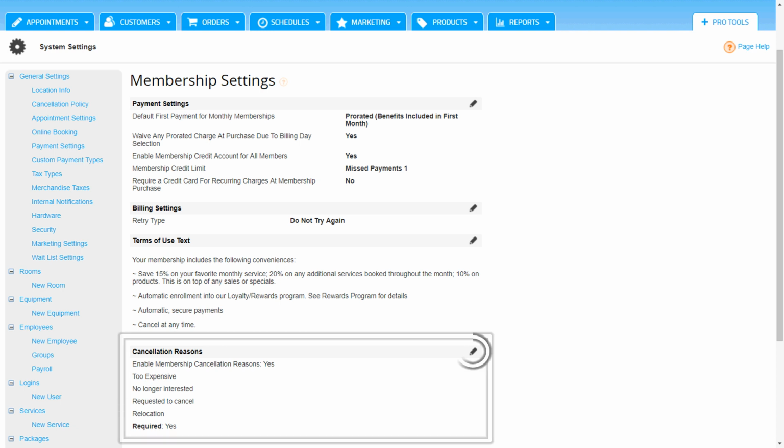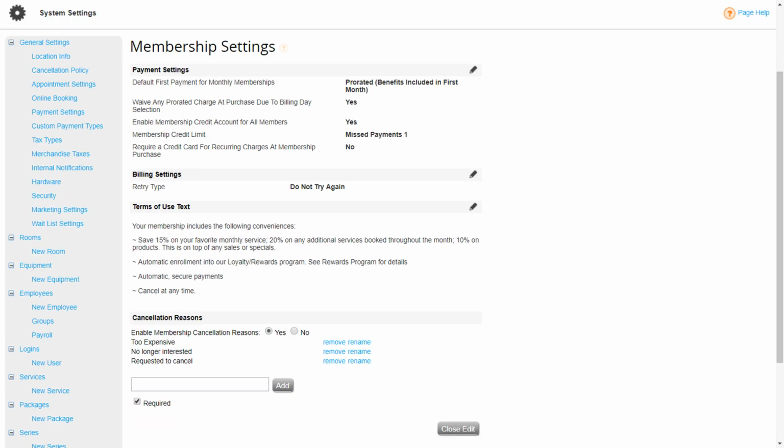And then we can set up cancellation reasons, clicking the pencil icon. We can select yes to enable cancellation reasons, and we can enter cancellation reasons in the text box and click add. If you would like to make selecting a cancellation reason required when memberships are canceled in the system, check the box next to required before clicking close edit.